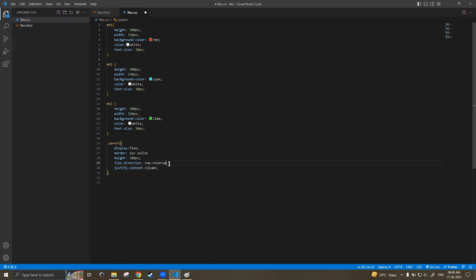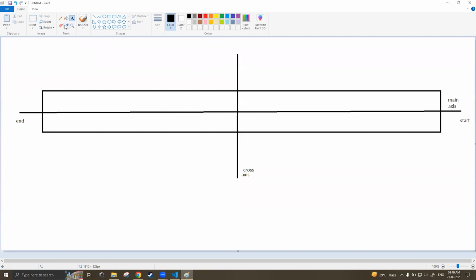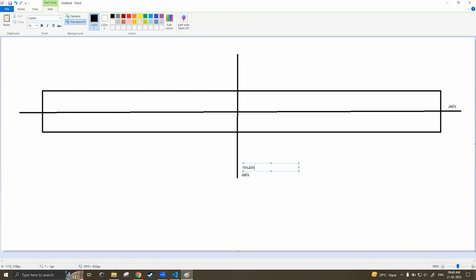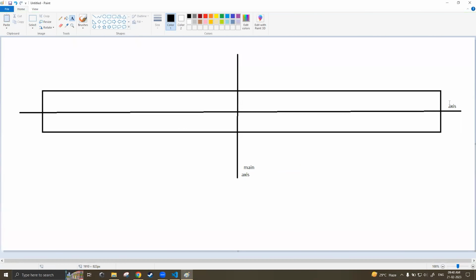So when it is flex direction column and I apply flex start here, what will happen? Flex direction is column, that means the main axis is vertical. When the flex direction is column, the main axis is the vertical one, and the cross axis is the horizontal one.